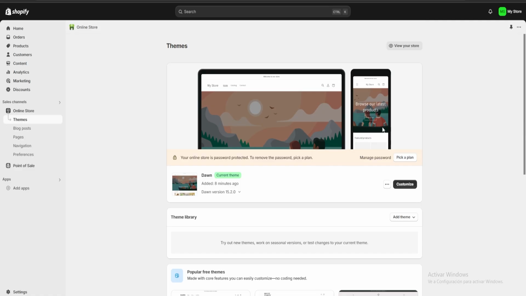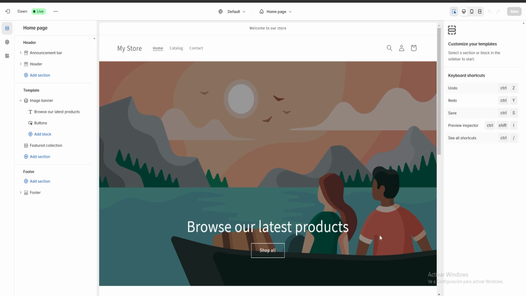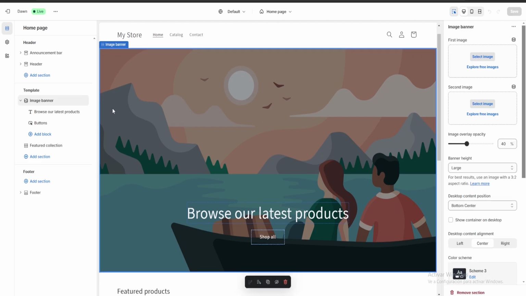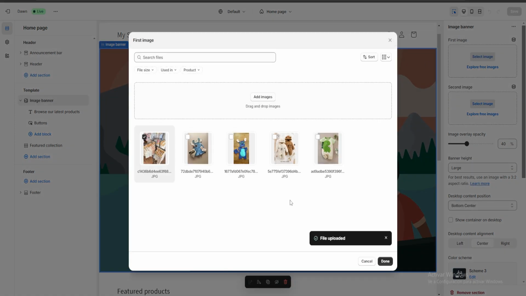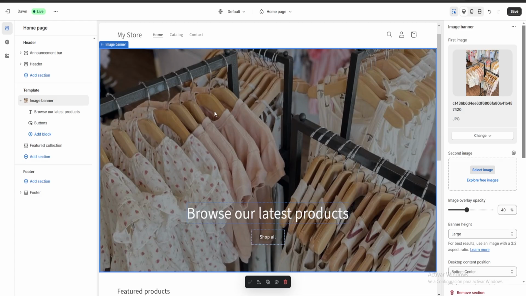So back over here, we're going to click on customize, and we're going to have a lot of different sections to customize. Now if we click over here, you can see this thing outlined by a blue line. It's called a section, and on the right there are multiple options to further customize and change our section. Now what I'm going to do is change the banner image. So we're going to click here on select image. Once we have selected the image, we're going to click here on done, and as you can see, the image of our banner is changed.